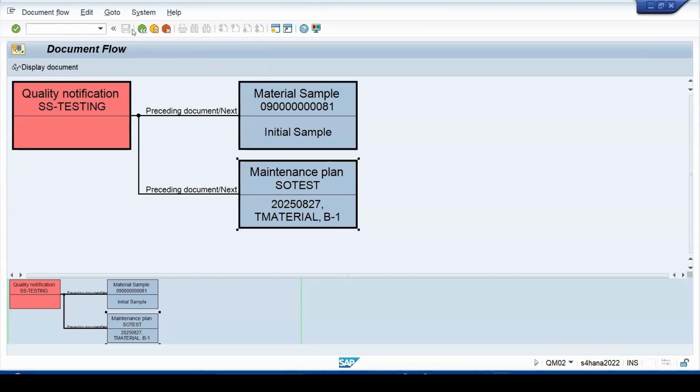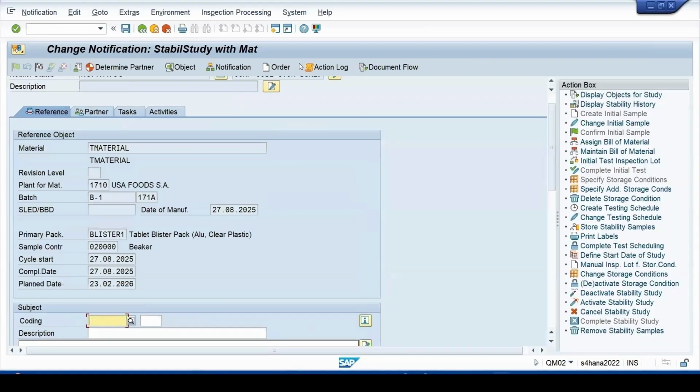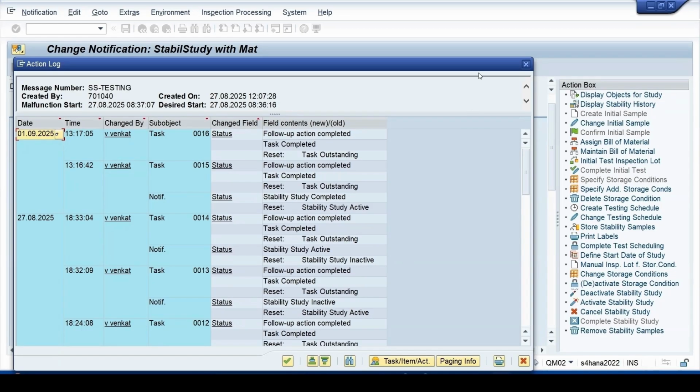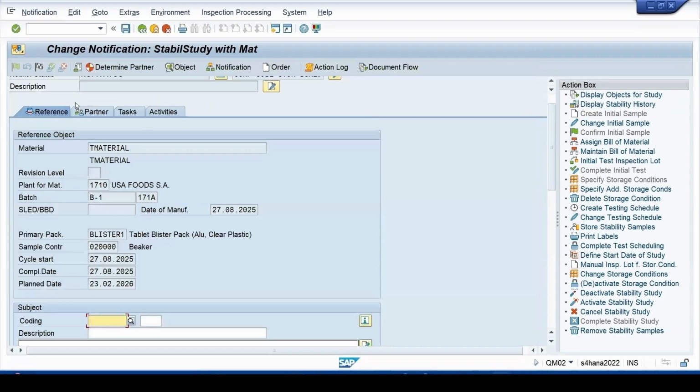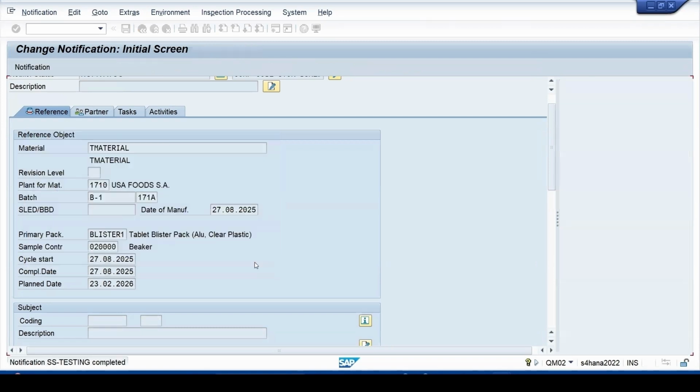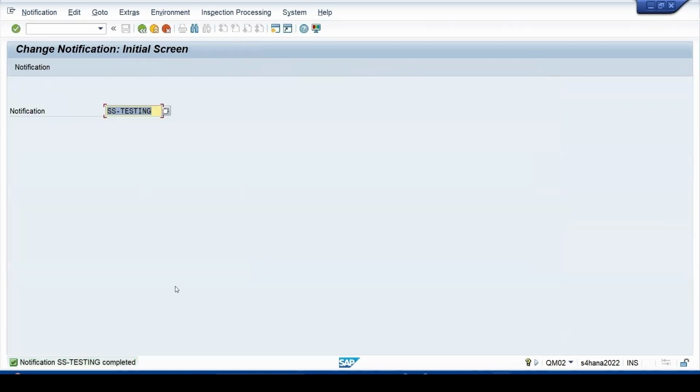And let me go back. If we click on the action log, then again you can see the full list of what all actions have been performed. That log you can check from here. You will click on this complete flag. Click on this internal and then continue. So the notification message is coming as completed.